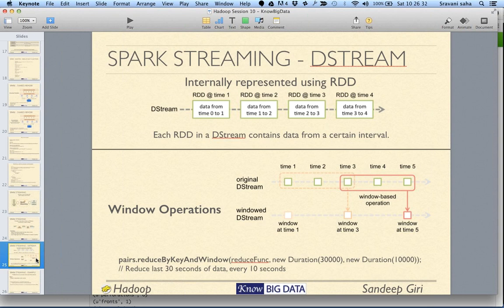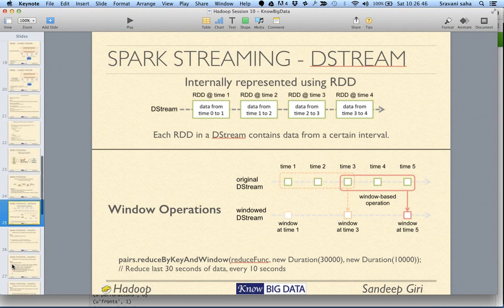Okay, and on top of it, DStream provides really nice functions such as pairs.reduceByKey and the window. Reduce by key and the window. So those are additional features DStream provides. Whenever you're doing computation, you are always talking about a window instead of only talking about your data.